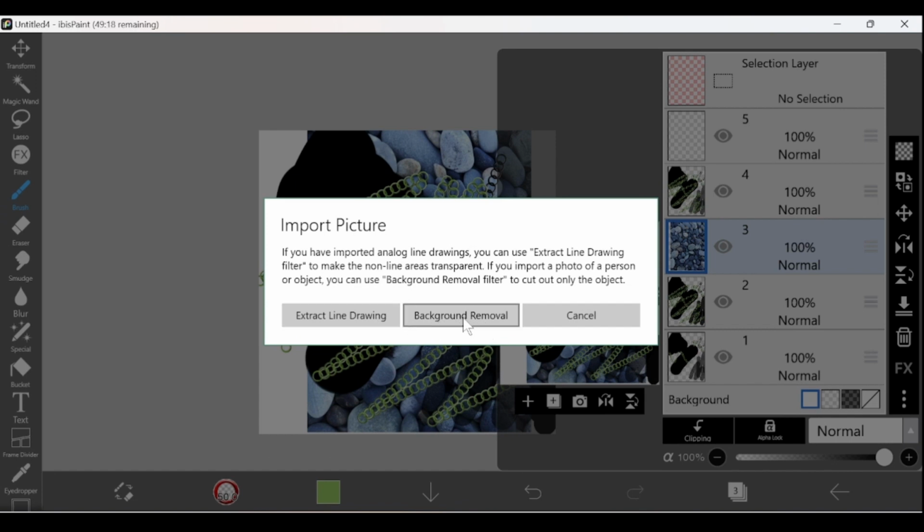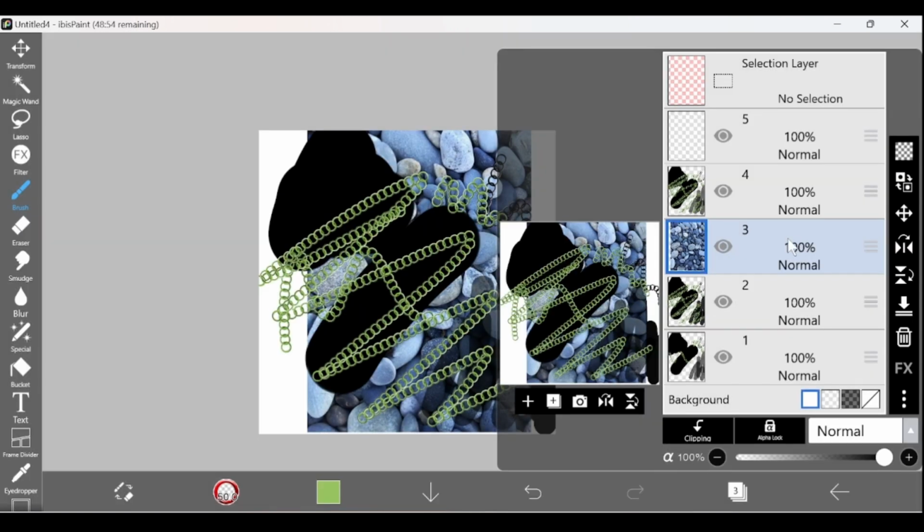I have noticed it today only, because there was an extract line drawing feature which would extract all the black lines of it and present it in gray form. In background removal, I feel if there is a background, it will remove it. And it's also giving you certain instructions, but I don't want anything. I want the picture which I really imported, so I will click on cancel.